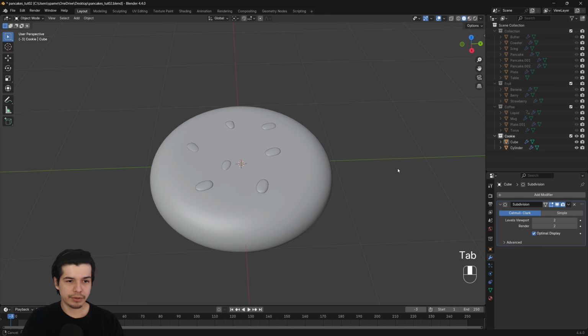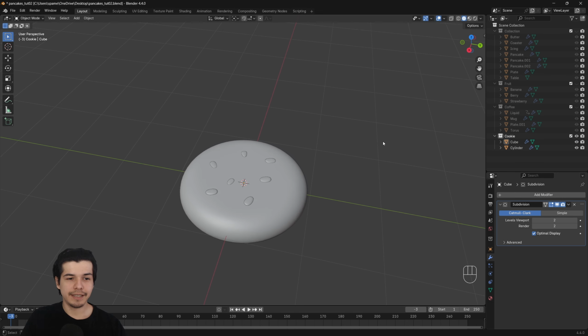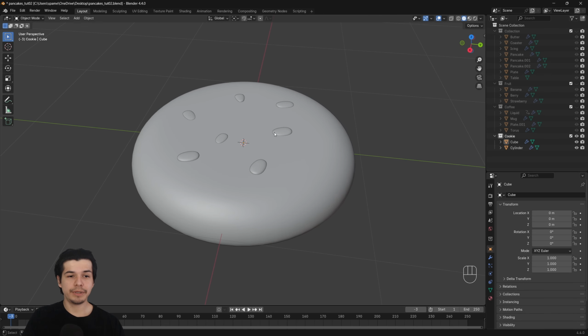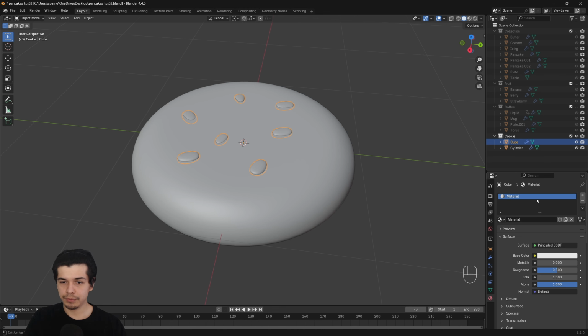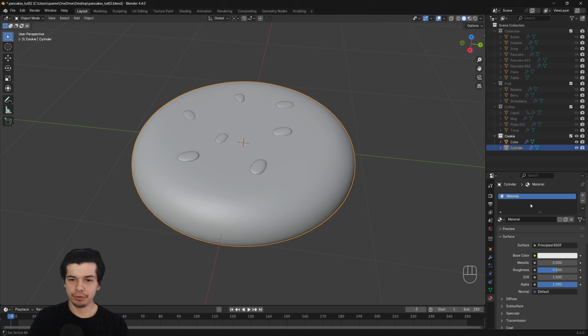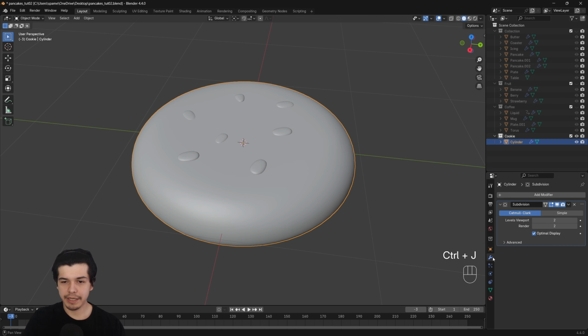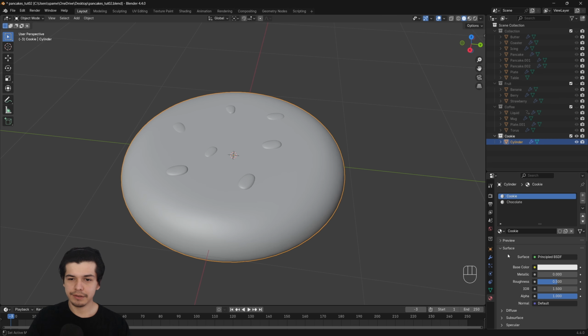Let's go to object mode, click away, and this is my cookie. That's good. Now the last thing that I'll do with the cookie is that I will select these chocolate parts, go to the material here in a red ball, press new, double click for chocolate, and then select the cookie, new, material, cookie. Select the chocolate, shift, select the cookie, Ctrl J, and we are good. Now we have the materials assigned and we can separate this anytime we want.